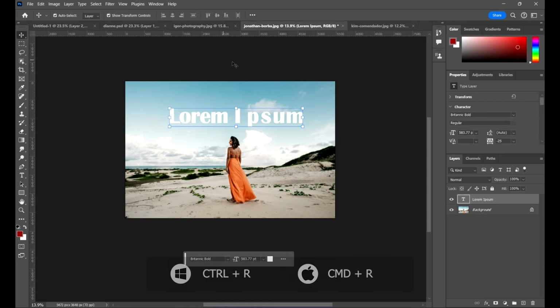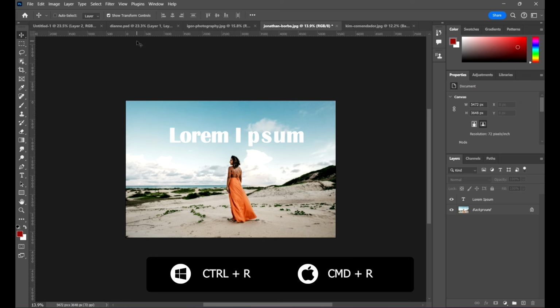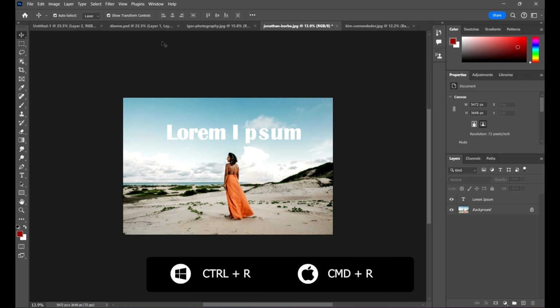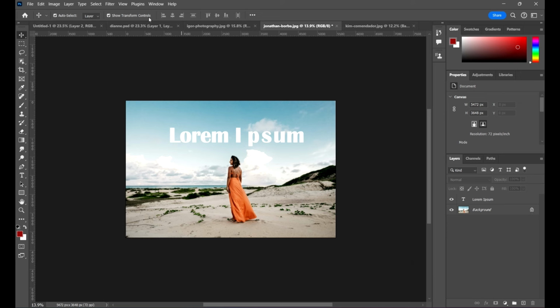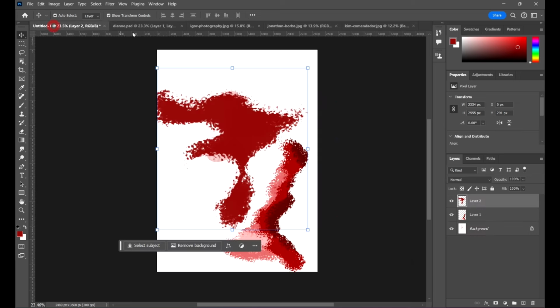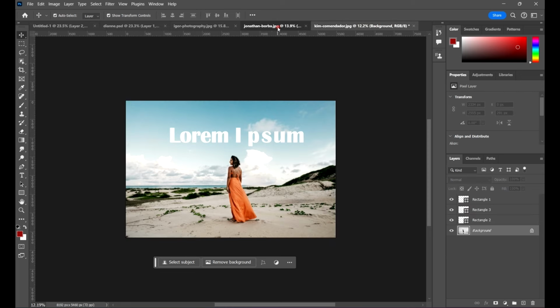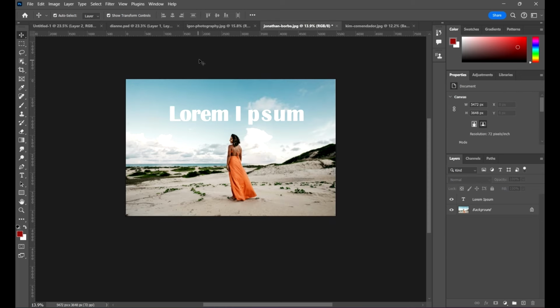Okay, so if you hit Ctrl R, you're going to activate your ruler. Ctrl R will also take it back. So you can activate your ruler and deactivate your ruler. Your ruler will come with the units you selected by default, or the unit you selected while creating your new file. So that's what you're going to get when you hit Ctrl R.